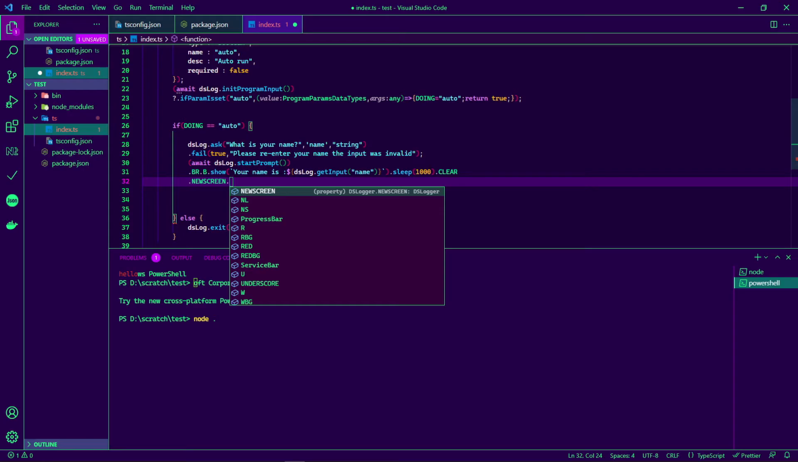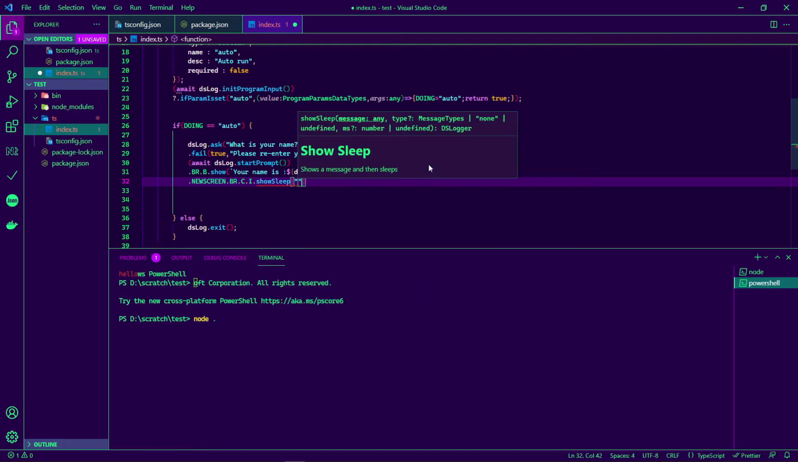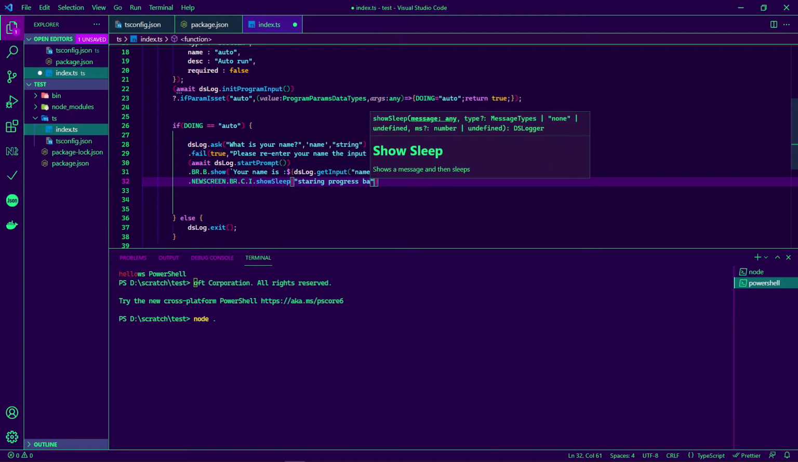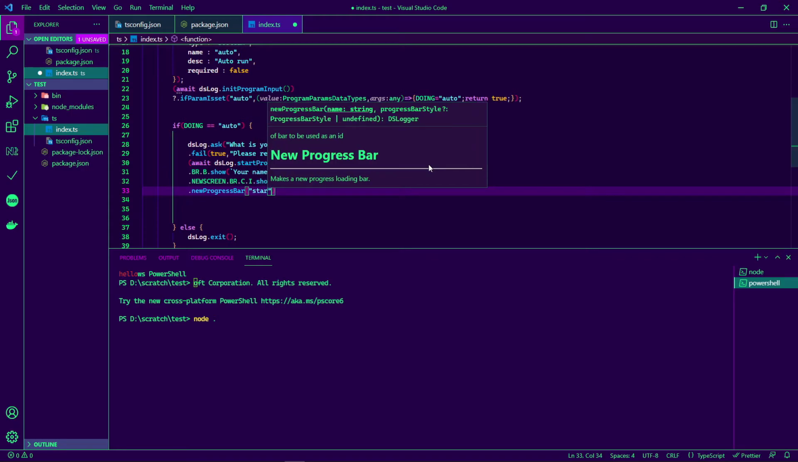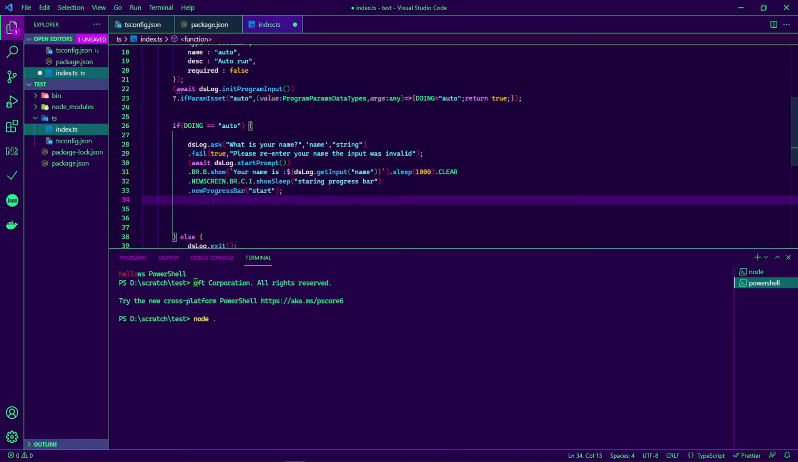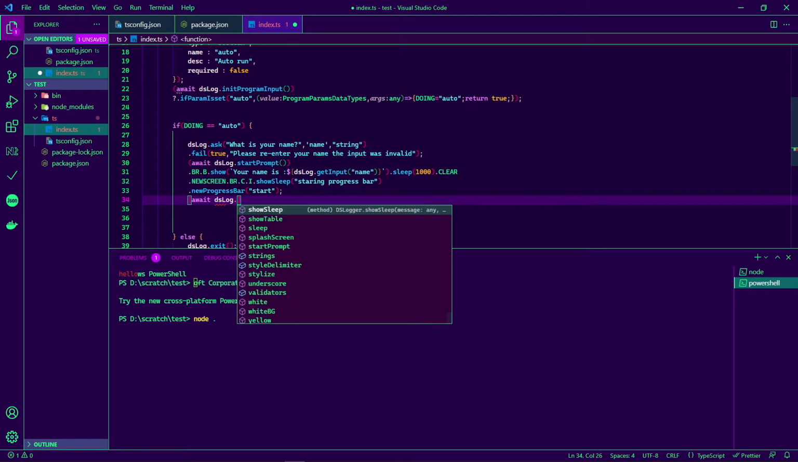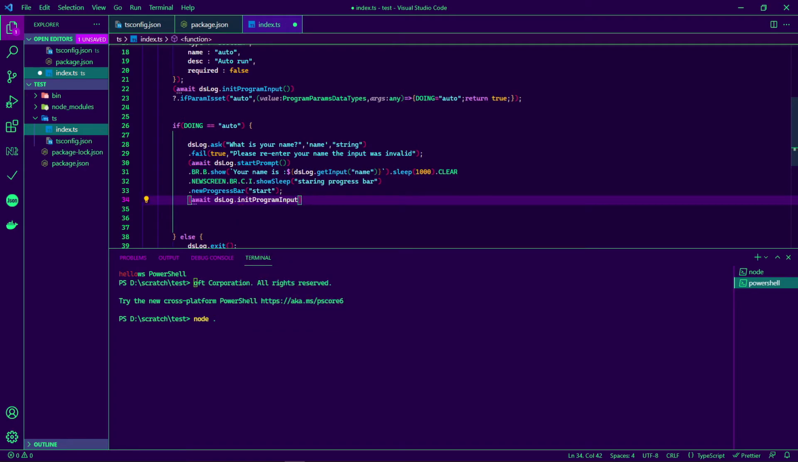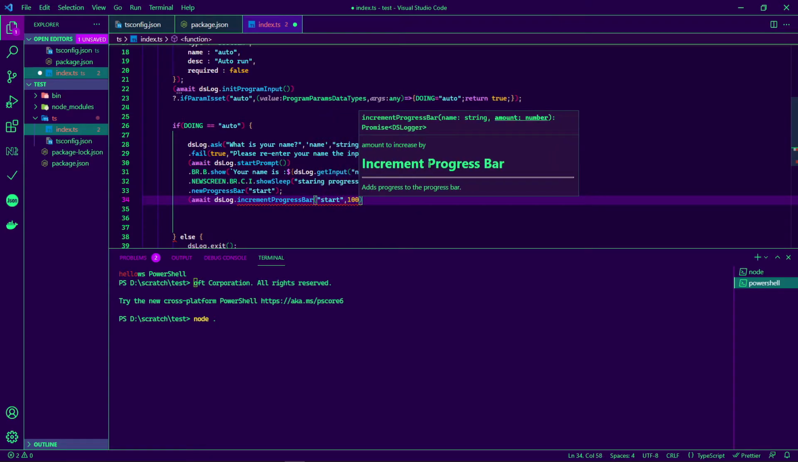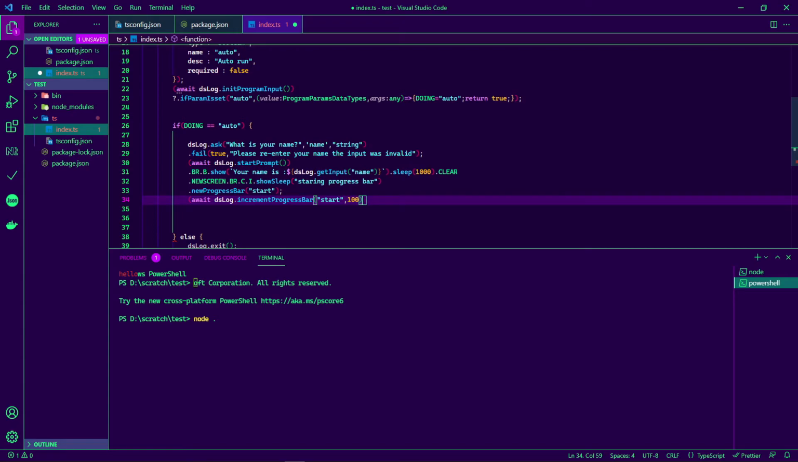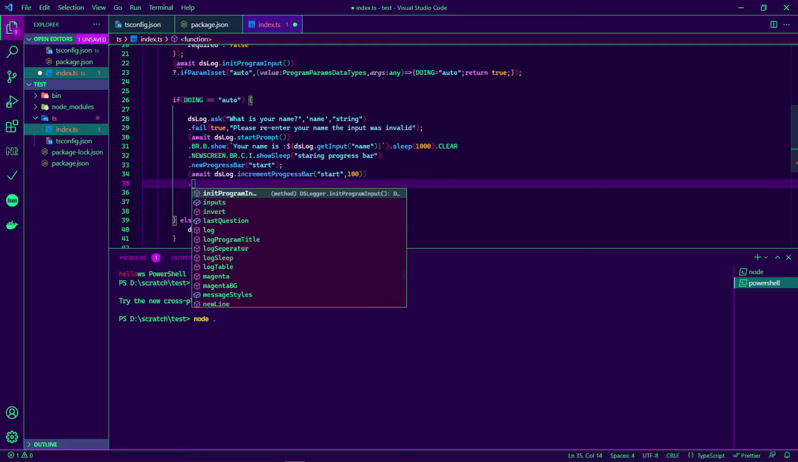just show some bright cyan inverted text that says starting progress bar, and I'm going to then make a new progress bar, and I'm going to call it start, and then I'm going to just make the progress bar increment all the way up, right? And that will return itself again.